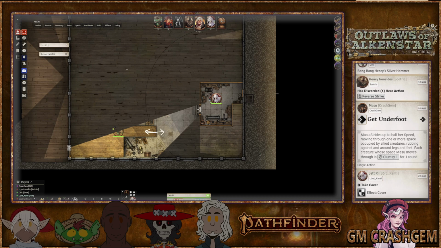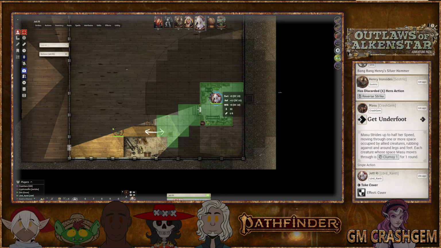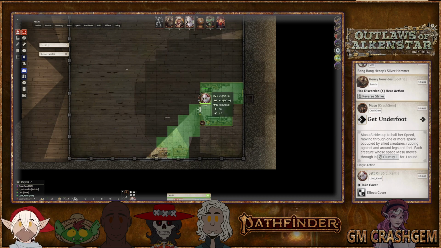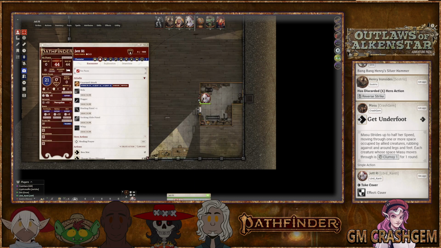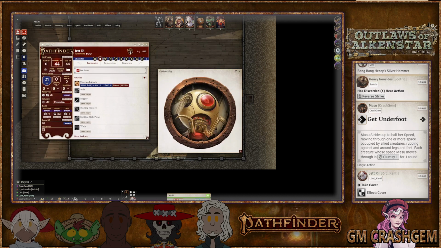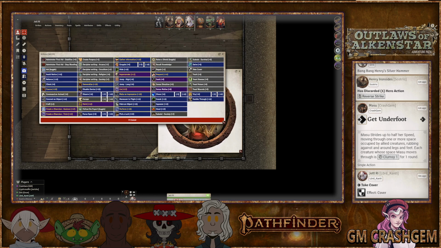Alright, Jetri, you're up. Sneak, take cover, hide. Okay, sounds good. So sneak to here, take cover here, and then hide. Alright, Grom, you see what you thought was just a pile of scrap metal roll over, and it is a little spherical clockwork.